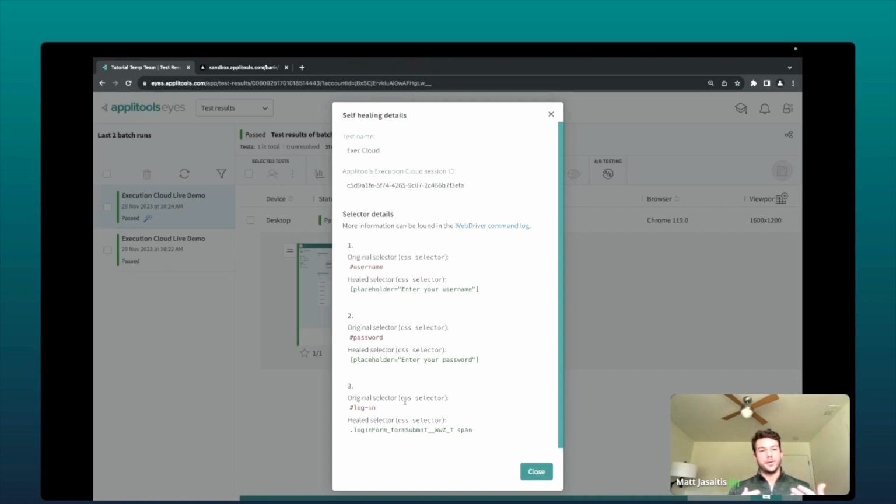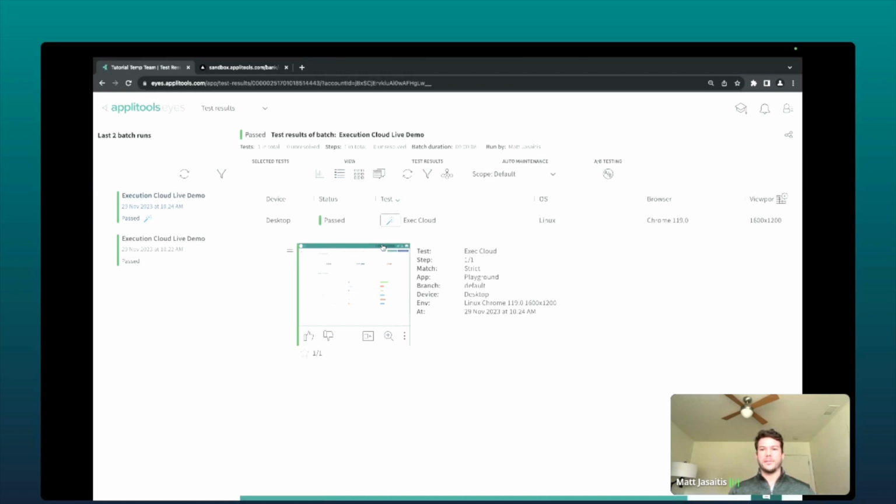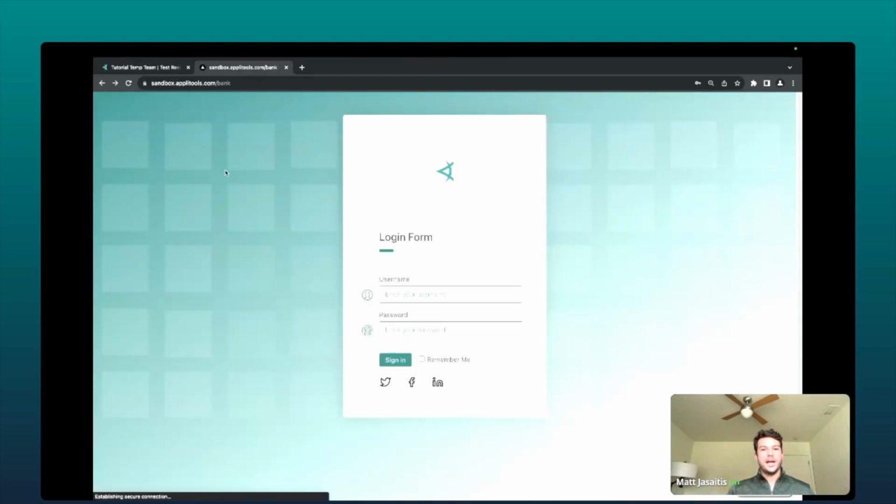So using the Applitools AI, we were able to heal the selector on the fly and ultimately let the test pass to completion without our release being obstructed. And so this is just a basic example showing what happens if an ID or something like that changes. But another example that might be powerful is what happens if the actual structure of the page changes.